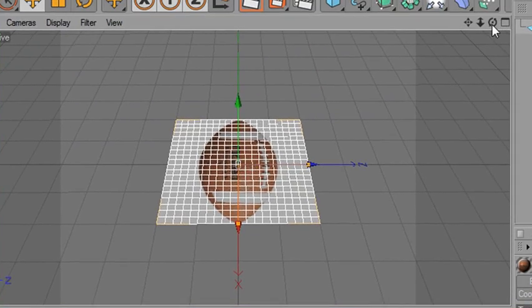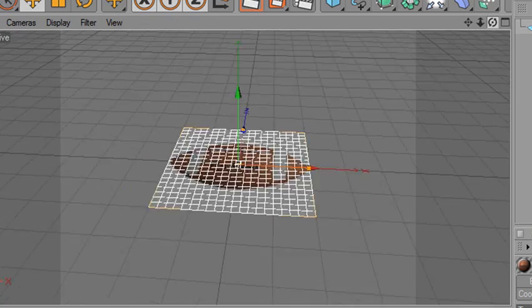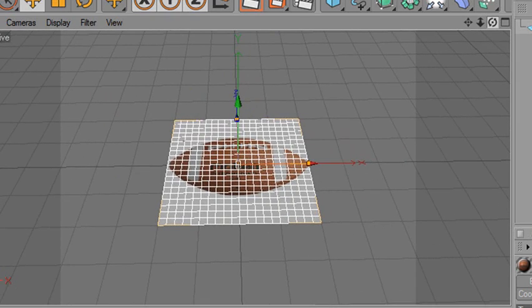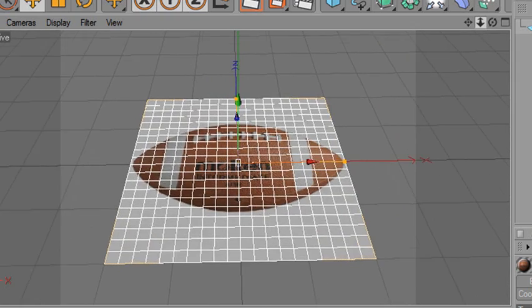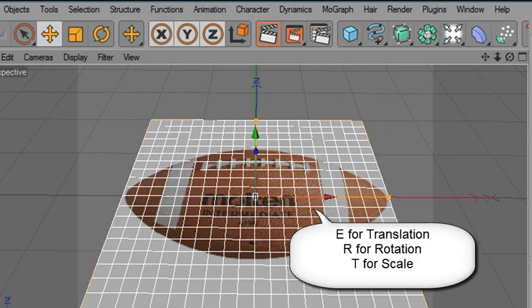So let's roll it around and get into the right position so we can start working with it. There we go. That's a nice position right there. And there's my football. Let's zoom in a little bit. There we go. It is a little bit big, so I can shrink it. So how do you shrink things in Cinema4D? Well, it's very easy. This is the translation tool right here. This is basically the scaling tool, and here's a rotation tool.